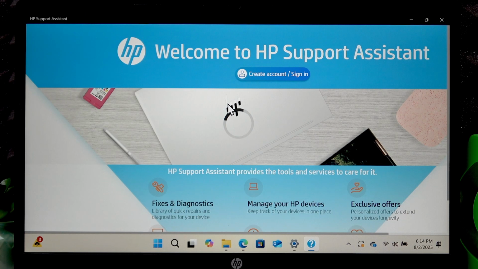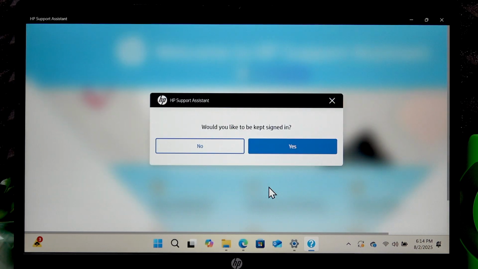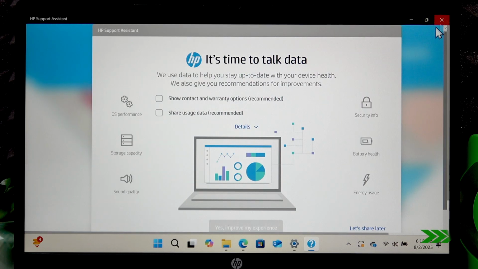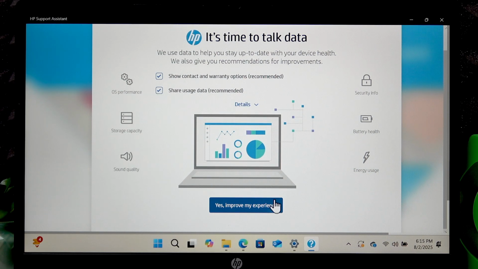Click open in the pop-up window. No, it's better if you click yes. Wait until you are signed in the application itself. Okay, so if you want to share your data with HP, you can check this checkbox and click yes, improve my experiences. If you don't, you can click let's share later.